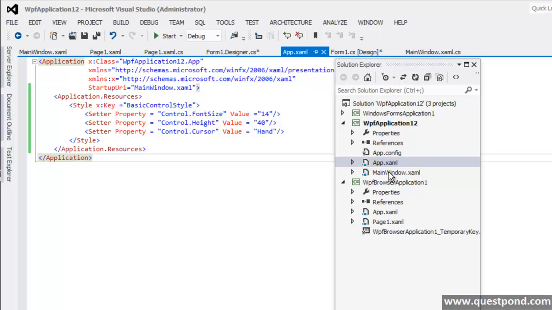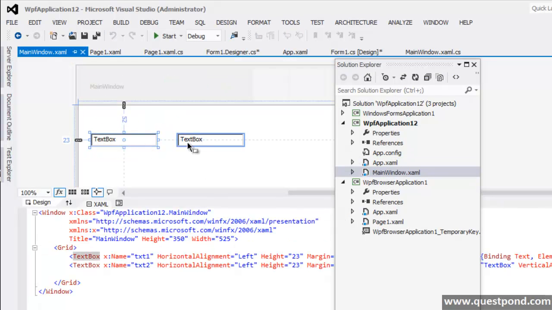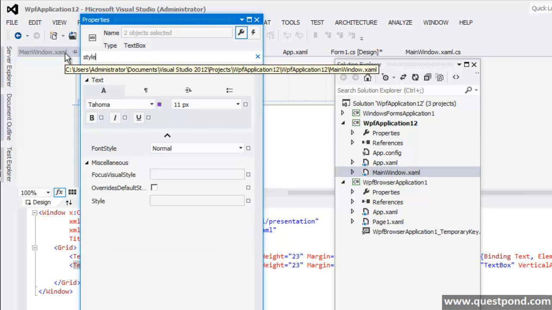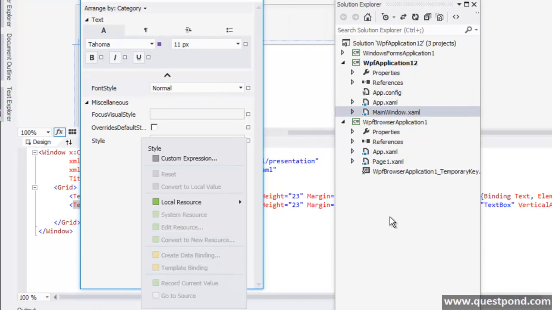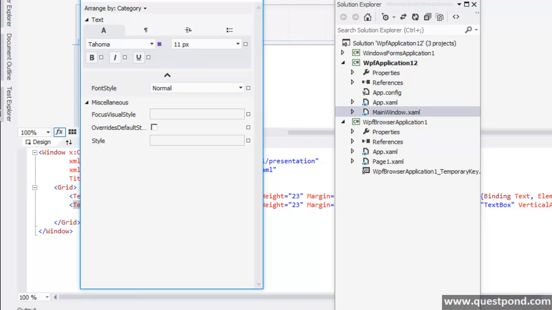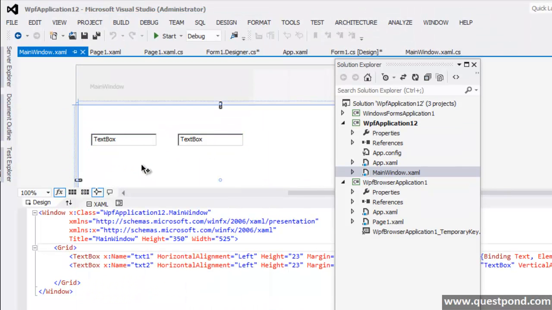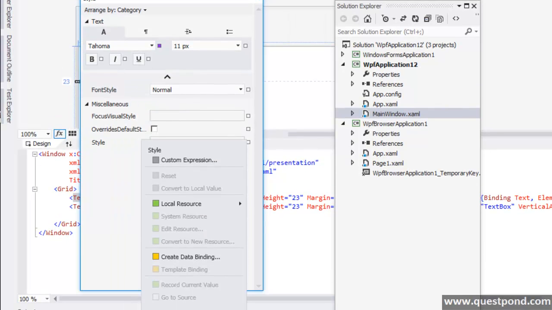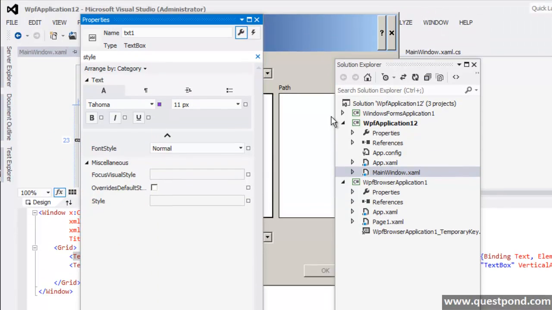Now what I can do is, again, I can go to my text box here. I can go to both of my text boxes and press F4 for properties, and I can say, can you go and bind the style of these text boxes to the style which I've just created. Okay, I think we can't bind the style in one go, so let me go one by one. So I can go here and press F4 and say that I want to create a data binding.